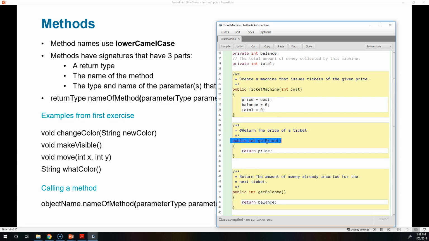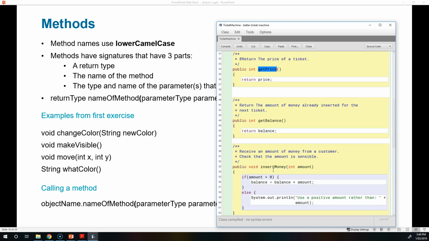We'll notice that's a constructor, sorry. We have all of our methods listed. You'll notice that they all use lower camel case. We talked about that. That's where the first letter is lowercase and the following letters for each word are uppercase, and there are no spaces. So methods we always name lower camel case.